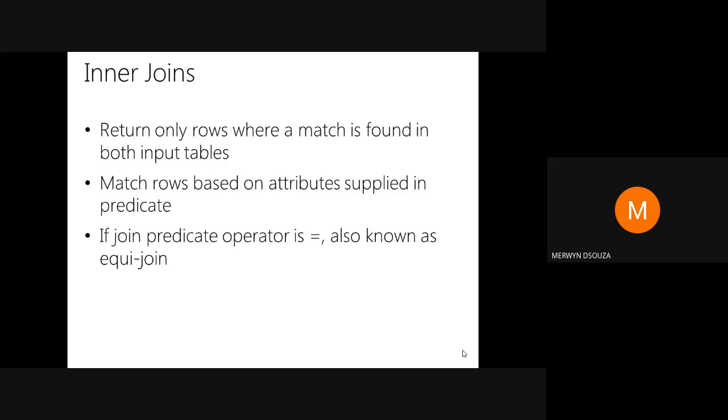So basically, we have learned in the previous video that joins are used to retrieve data from two or more tables. So whenever we want to retrieve data from two or more tables, we can use joins. So let's look at the first type of join, known as the inner join.